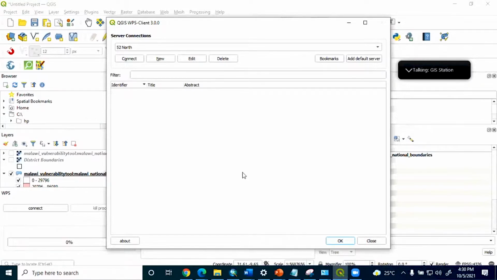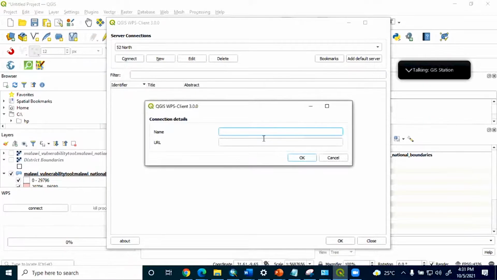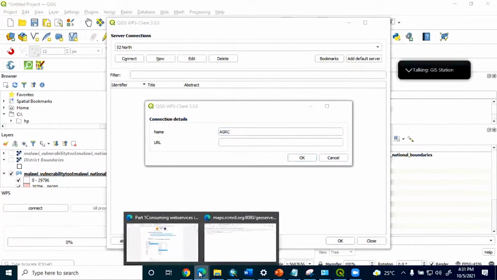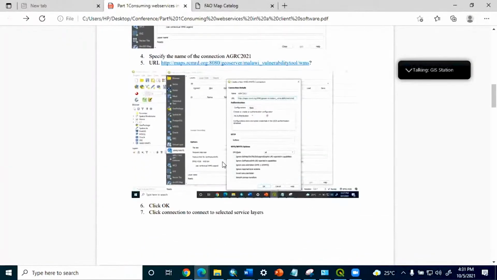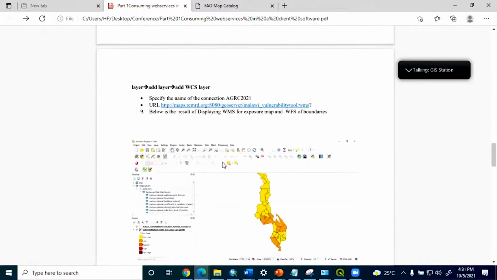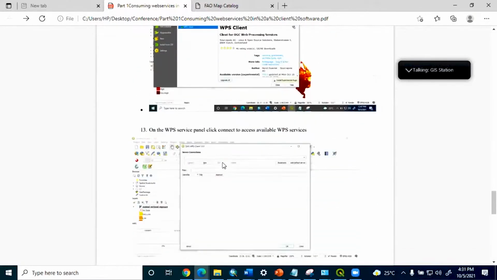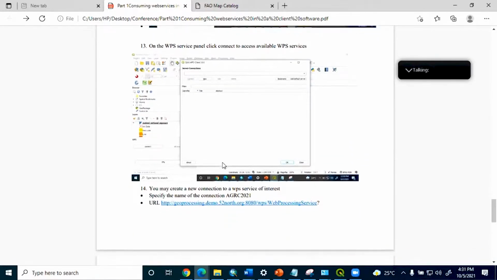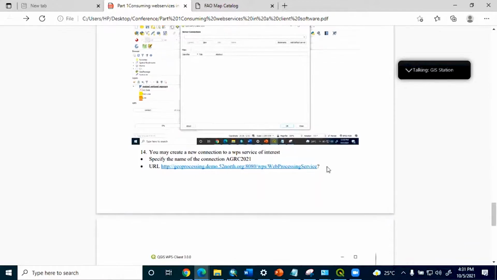Now you can state the link to your new server, for example, your server that is giving you this algorithm. For example, I can say AGRC, and then let me go back to my tutorial here. We've done all these things. In the tutorial, you'll realize that we have a link that I've given you.